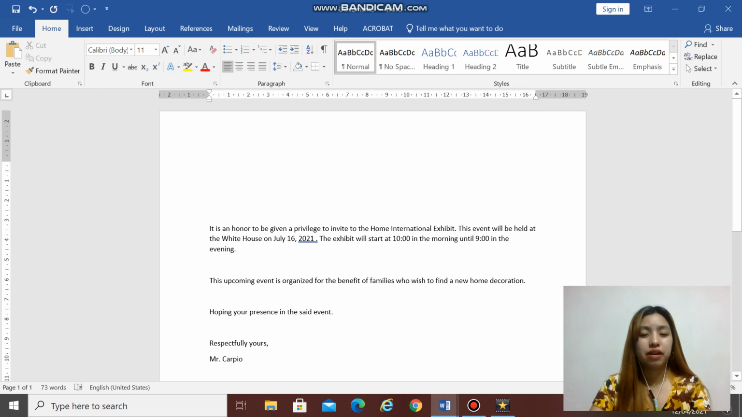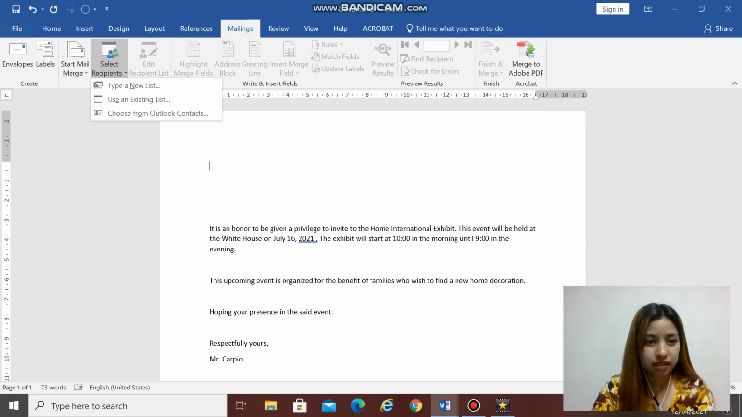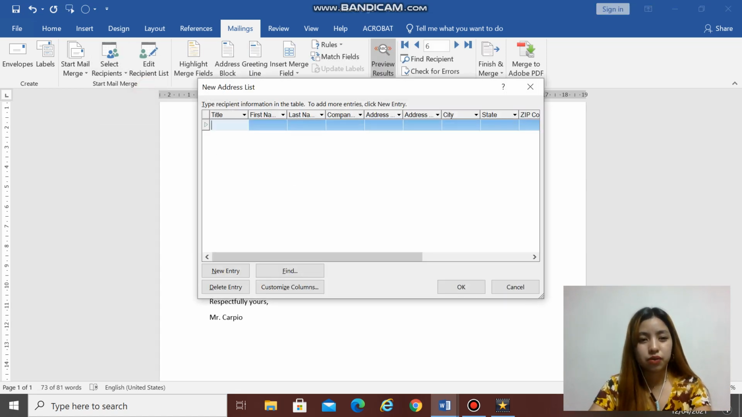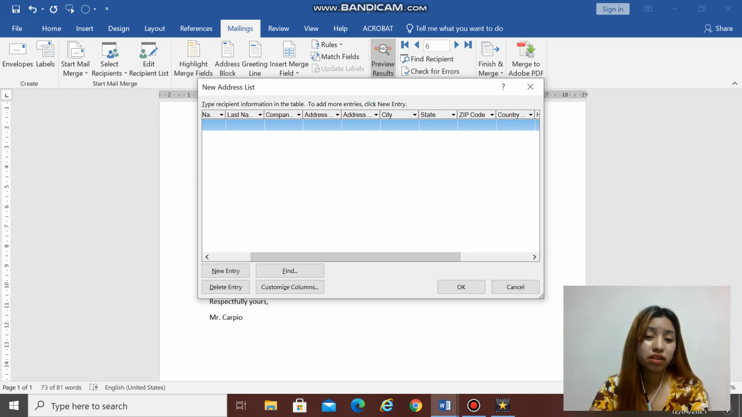Okay? This is our document. We go to mailings and then we select recipients. So, may mga choices dyan. Type a new list. Use an existing list. Choose from Outlook contacts. So, let's go to type a new list. So, as you can see, this is where you will type recipient information and this is the table. So, you can add more entries if you like. So, it will depend on you kung you will supply all the information. It will still depend upon what invitation or what kind of business letter you are going to make.